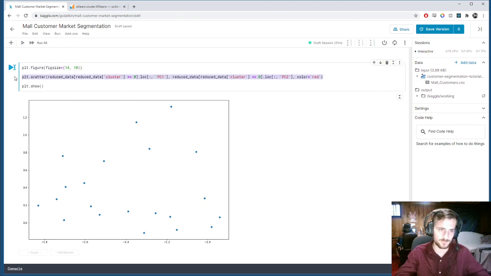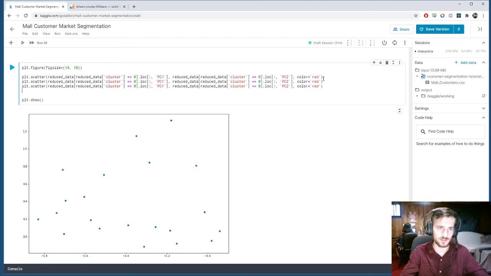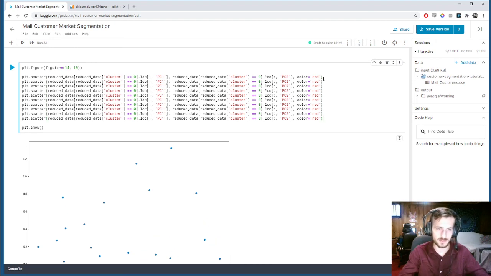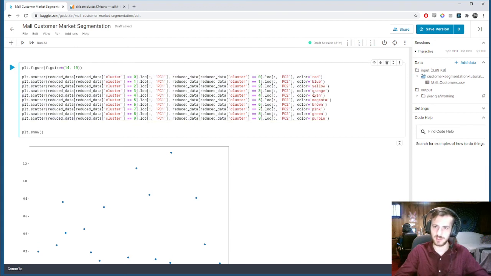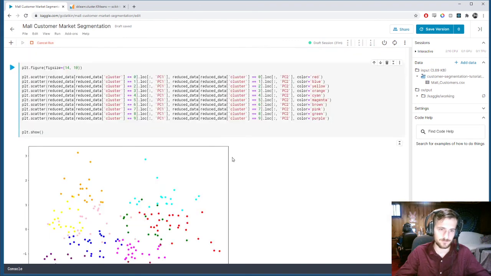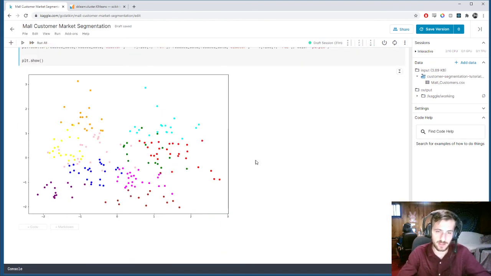Now we're just going to copy this 10 times. 3, 4, 5, 6, 7, 8, 9, 10. And we're going to change each one of these to a different cluster, and each one of these to a different color. And for the sake of time, I'll just copy in what I already have. And you can see everything is a new color for each cluster, and for each cluster we're going to be plotting its PC1 value against its PC2 value for each example. Alright, now let's take a look at what that looks like. And there we go.